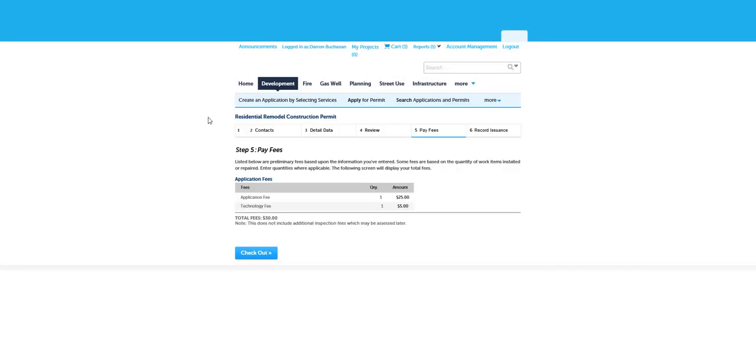Pay fees. There is a $25 application fee and a $5 technology fee associated with all permits. Fees for new residential accessory structures that can be occupied are based off the total square footage of the structure. Fees for new residential accessory structures that cannot be occupied are based off of the trade work involved. The fees are $100 for each trade. Click Checkout to continue.